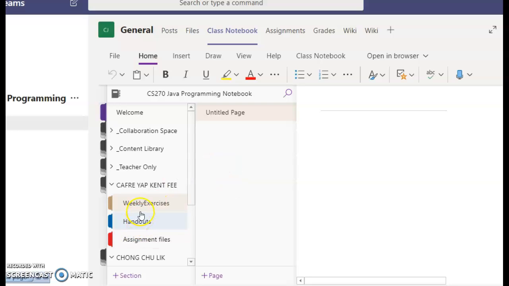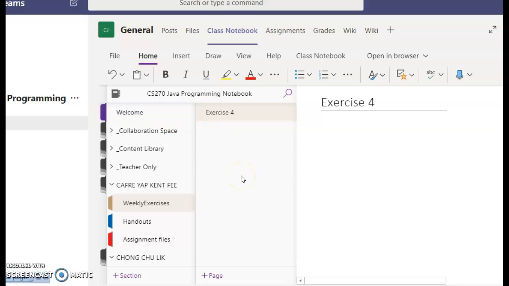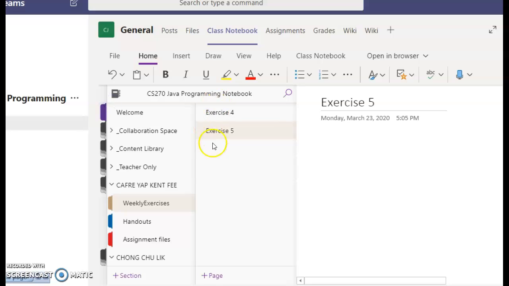So inside the weekly exercises, you will see pages. You can add sections if you want, or if you don't want, you can just go to the section. And then if you want to, you can add page, but as of now, we will just stick with the exercise 4. So you just go to the page and just type exercise 4, and then just paste your code there. Right? So once you're done, you're done. The next time, maybe you'll have more exercises, exercise 5, 6, 7, for example. You can just add page, right? And then go to the page and then just name it accordingly. Exercise 5 and so on. Then you'll have exercise 4 and 5 and so on.